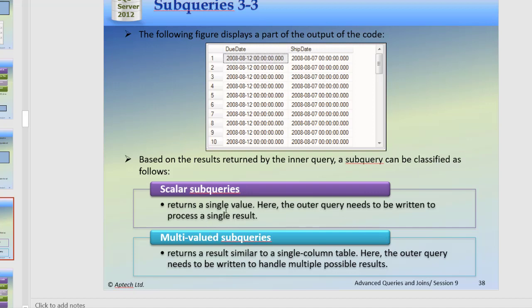Now, this one returns a single value, and here the outer query needs to be written to process a single result. A multi-valued subquery returns a result similar to a single column table. Here, the outer query needs to be written to handle multiple possible results.